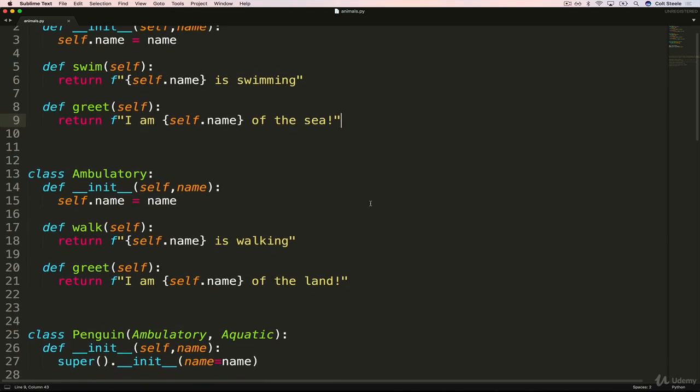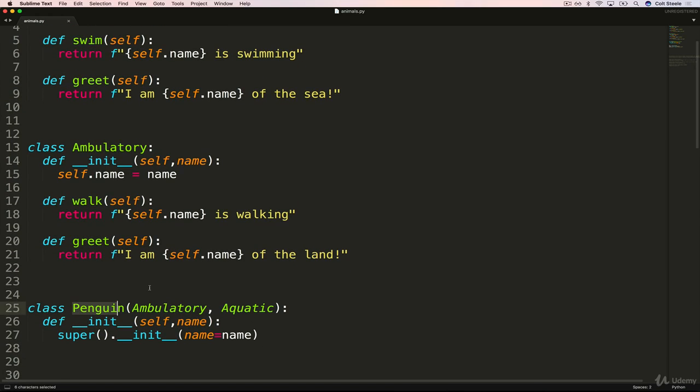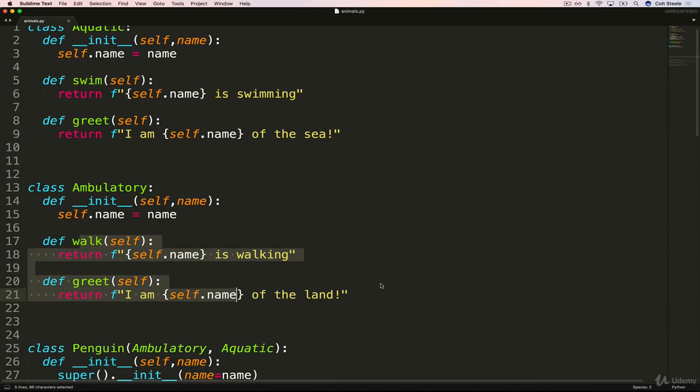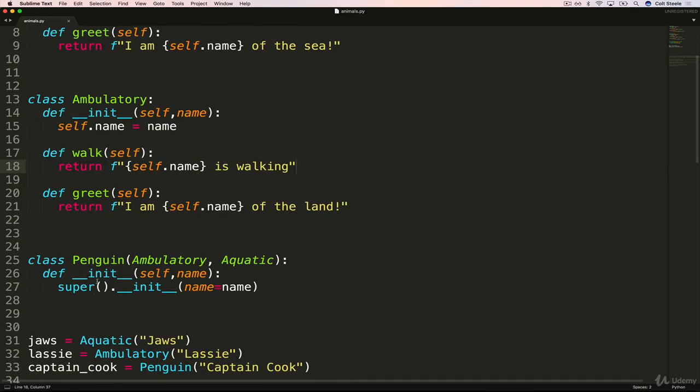No inheritance. Then there's a third class down here called penguin, and penguin inherits from both of them. In this case, we pass in two classes to inherit from. So every instance of penguin, it's ambulatory, it's a walking animal, but it's also aquatic. So it kind of makes sense in this example. But every penguin has all of these methods from aquatic and all of the methods from ambulatory. And if we look at the init in penguin, it's really, really simple. It just calls super.init. In a moment, we'll explore what super is actually referring to.